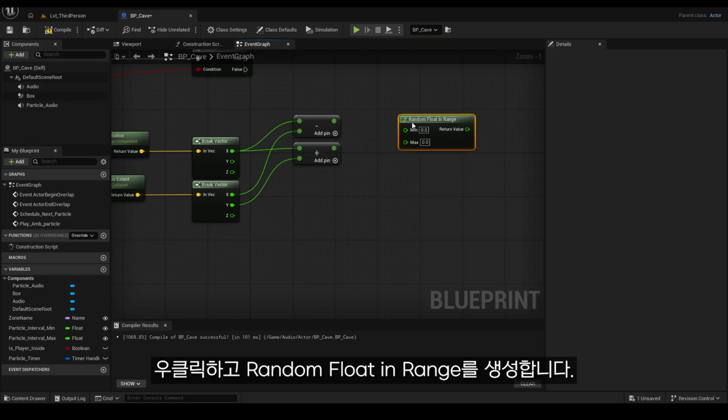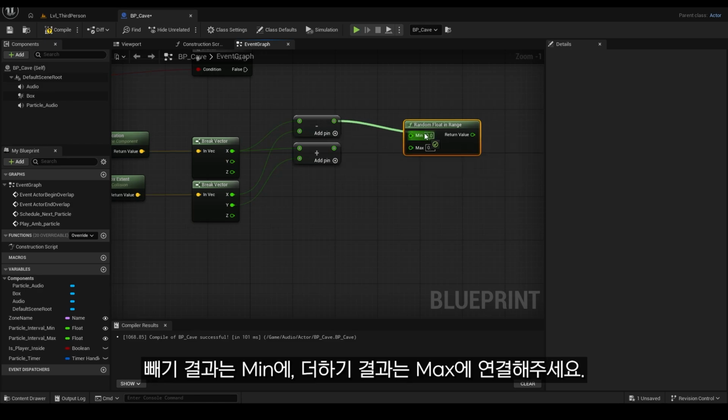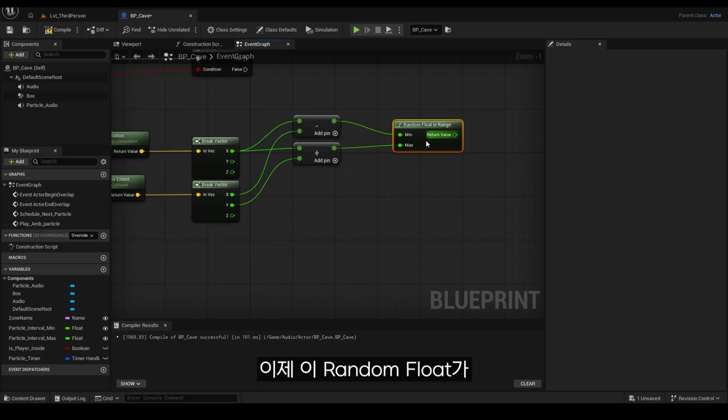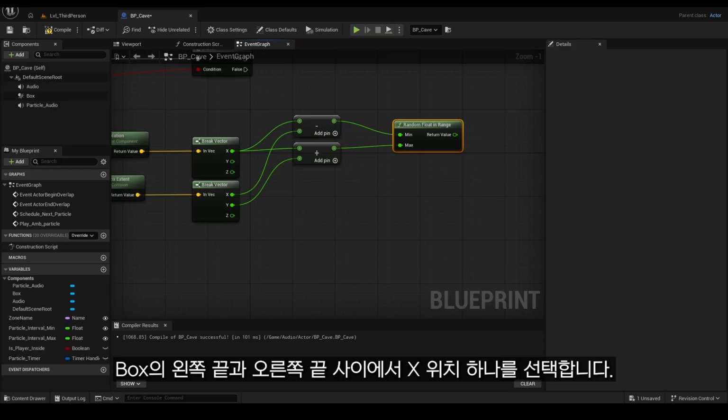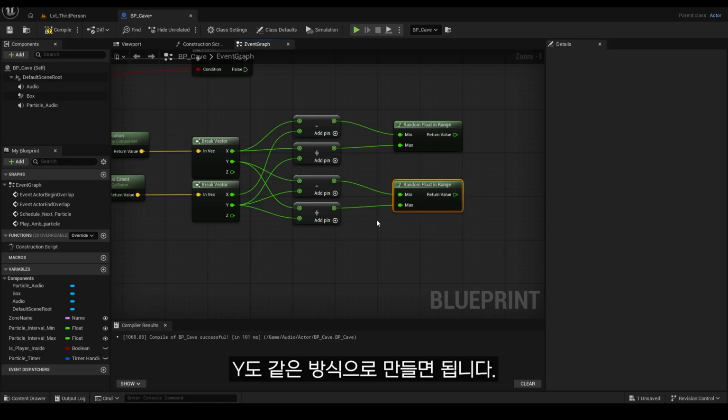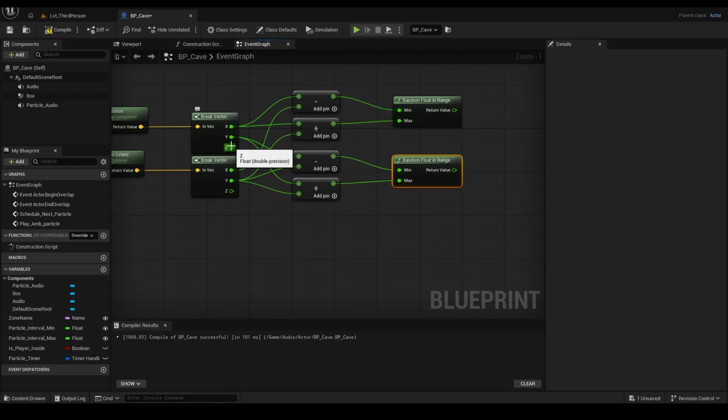Right click and create a random float in range, subtraction result to min, addition result to max. This random float node now selects one X position between the left and right edges of the box. We can create the Y range in the same way.